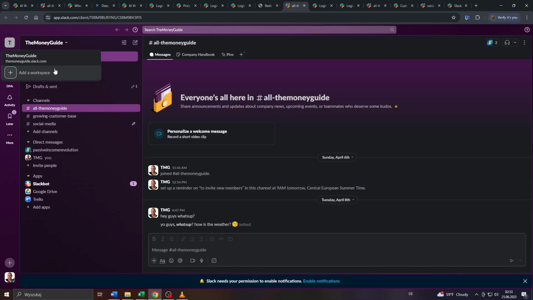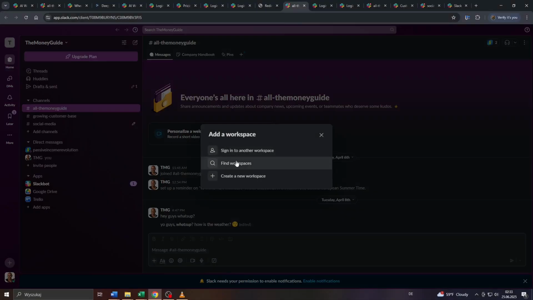And after that, decide whether you'd like to search for workspaces by clicking on that button here, or if you already received an invitation via email to one of your co-workers' or business partners' workspaces, simply head over to your email, accept the invitation, and after that you will be given access to the given workspace as a team member.